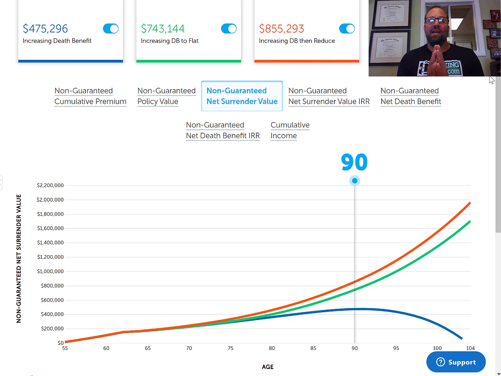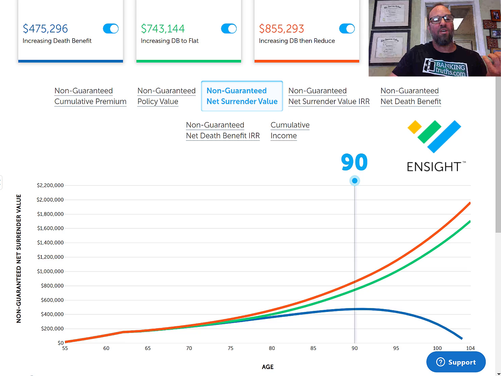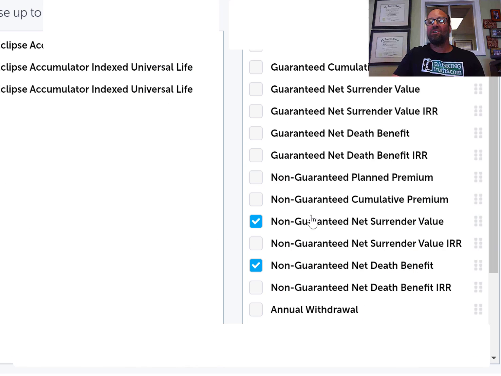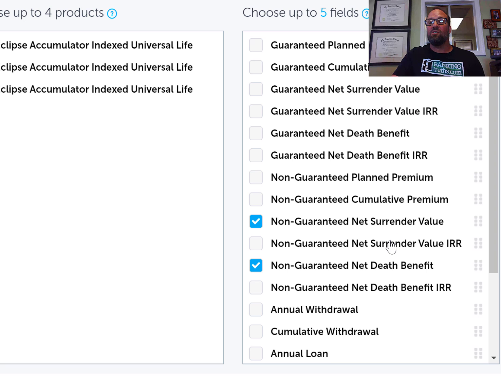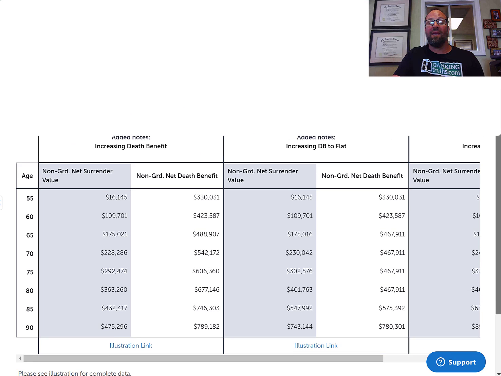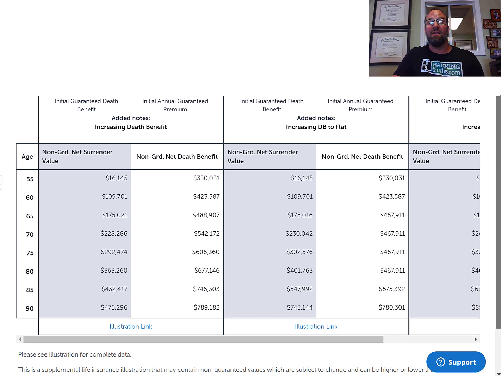Now, again, I love this insight because it is visual, but if I wanted to show clients this in tabular form, I actually have the ability to change my settings and figure out which columns I want to show. Rather than have all these crazy columns, I can just isolate non-guaranteed surrender value, non-guaranteed death benefit. And by just doing that and choosing the years I want, I get this nice, clean deliverable here.